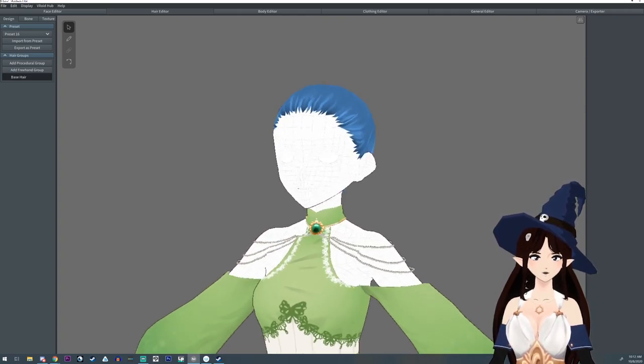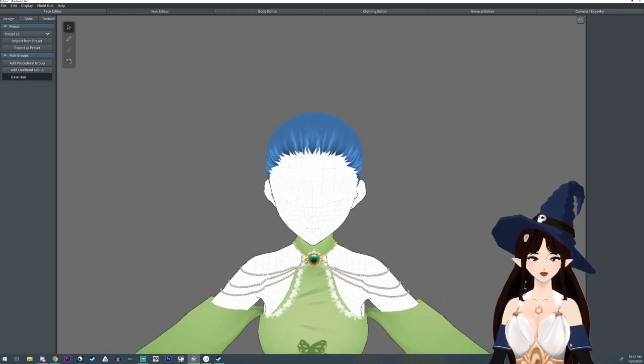I'm going to be trying a drill curls type pigtail hairstyle. I don't know what it's called. You've seen the picture on the thumbnail. That's what I'm trying to make.